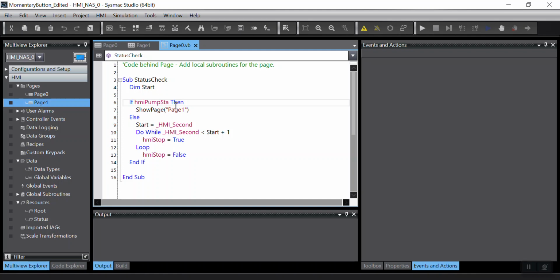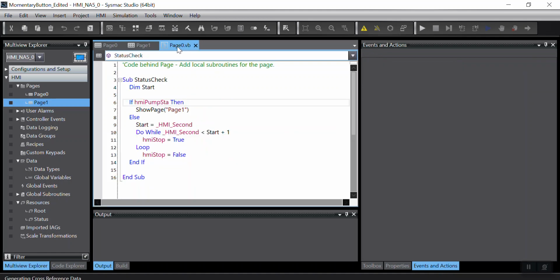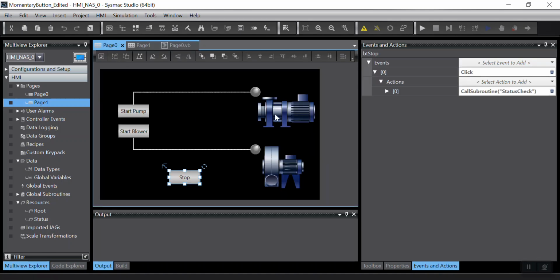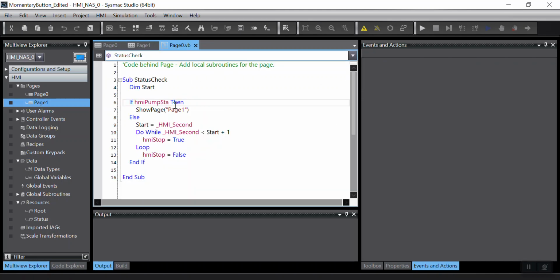Page 1 I already created. This is page 1. So until here, if the HMI pump status is true, it means that if the pump is working, then the program will go through the subroutine. If you press the stop button, we go through the subroutine and it will show the warning page.